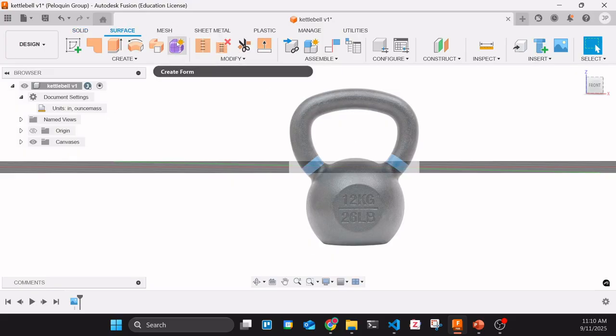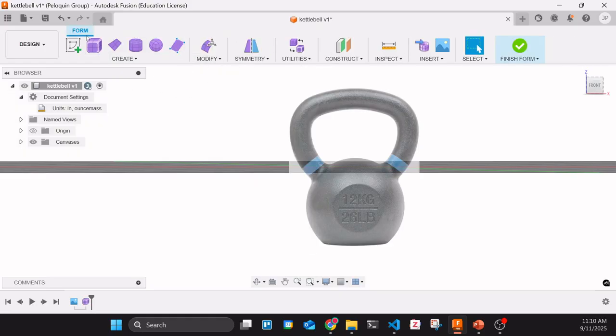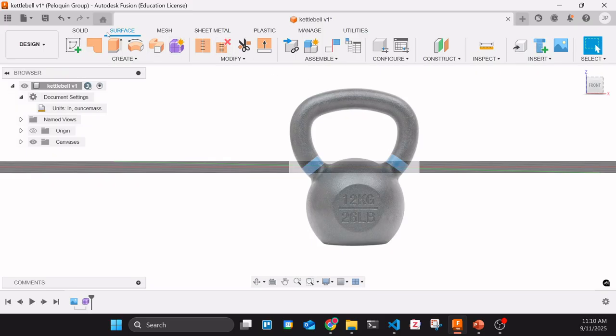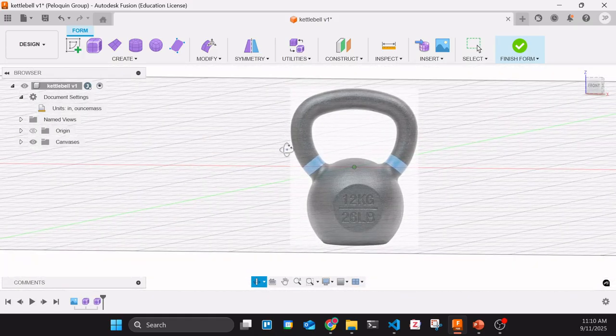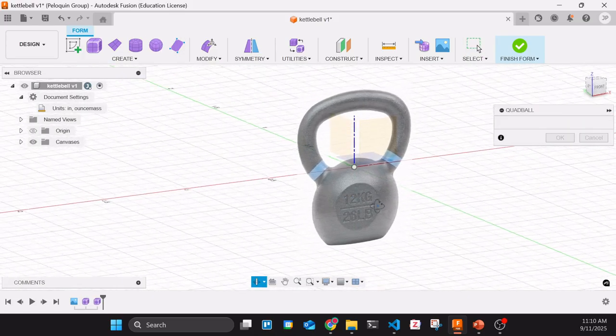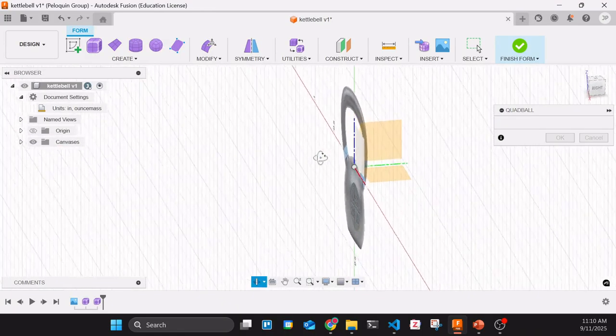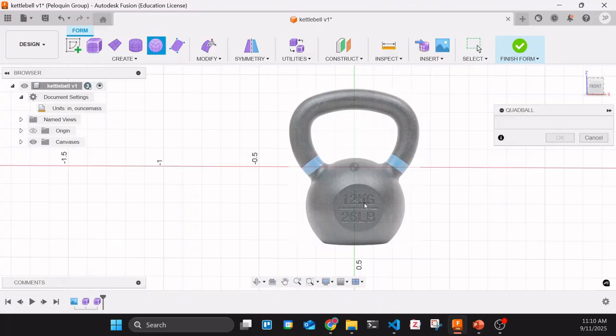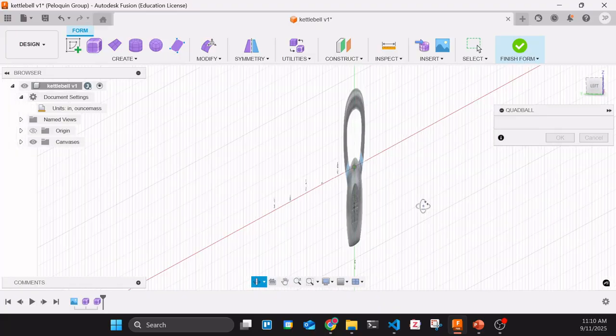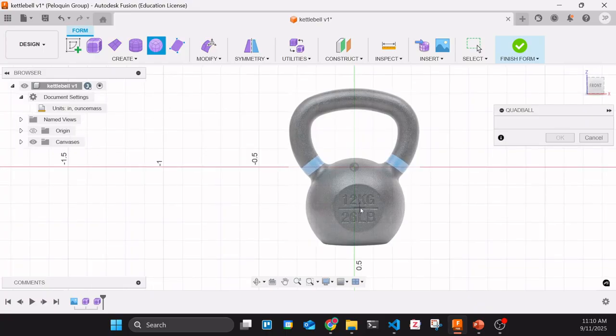I'm now going to go to the Surface tab, Create Form, and I'm going to see the form options here. So the first thing that I'm going to add in is this quad ball. I can select a surface to add this to. I'm going to click on the front.